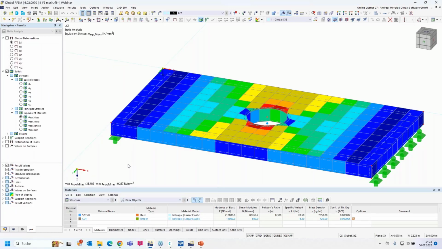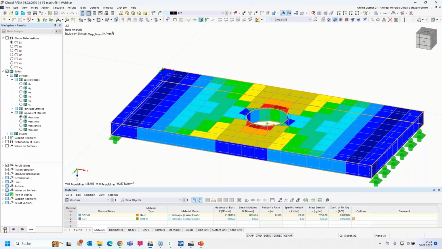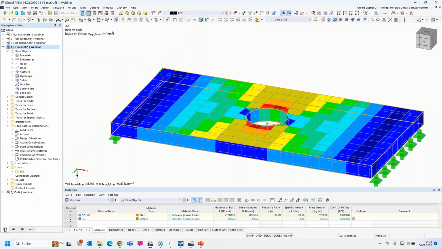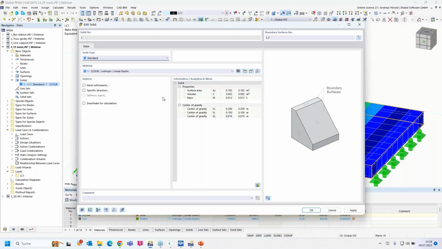So I double click on that point here to get into the dialog from the solid. Another possibility would be to go on the left side in the navigator data at the bottom, then open the solids. There's only one solid. You can double click on it or right click and edit, and the same dialog is opened.